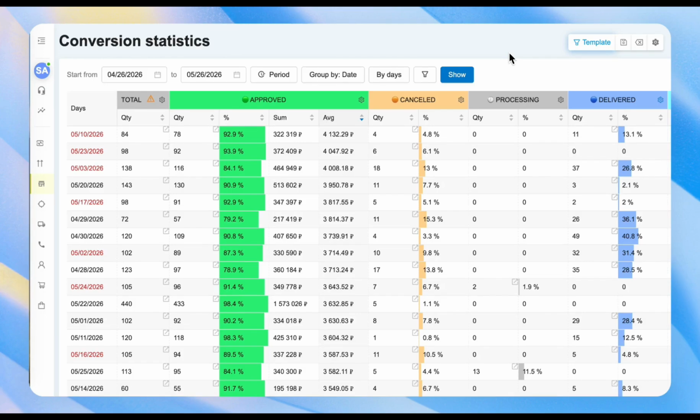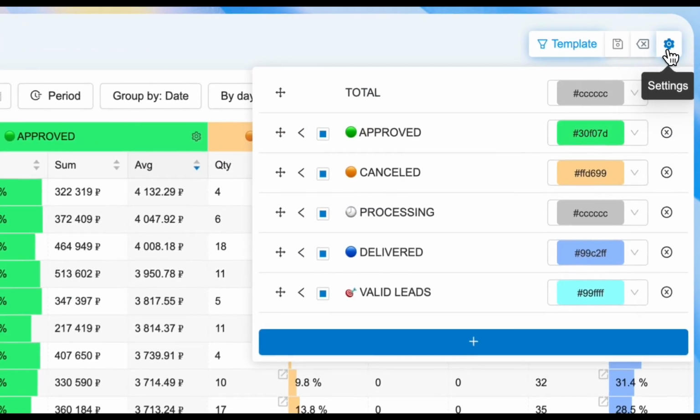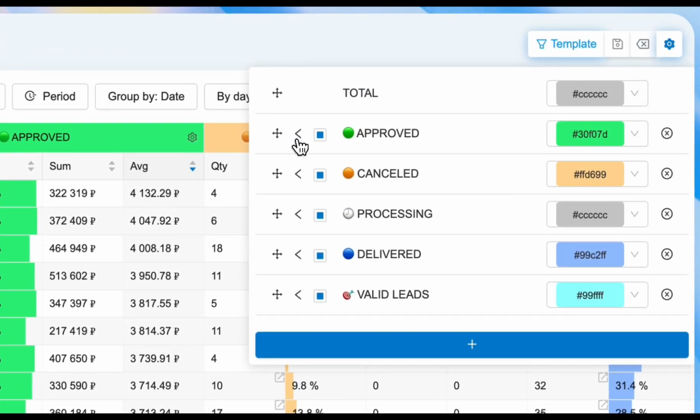inside the approved column, you need to enable all the statuses where your approved orders later move. That means you should include delivered orders, returned orders, and orders in transit here as well. Let's see how it looks in our template. Go to the gear icon and expand the approved column.